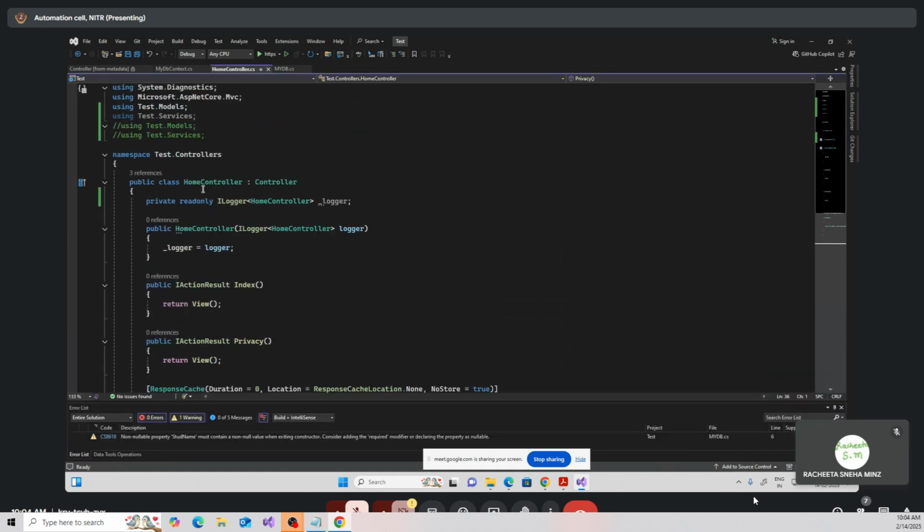Now see, home controller is the derived class, controller is the parent class. Clear? Just by reading, you won't get time for everything because there are so many things. That's why this is the preparation.